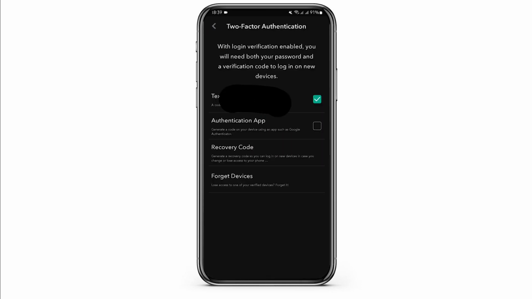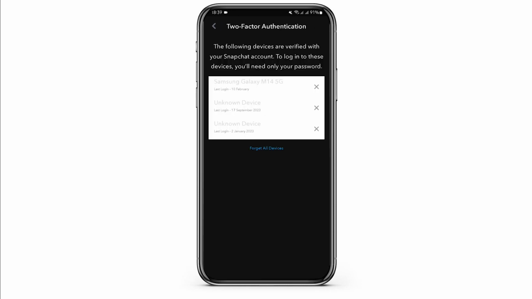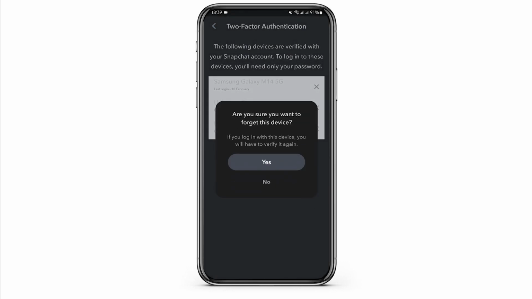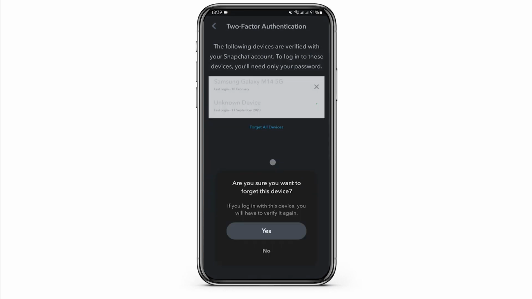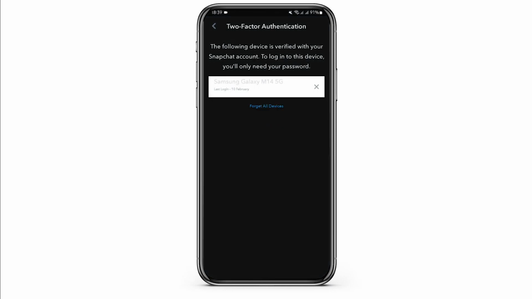As you do so, you will see Forget Devices at the bottom of the page. Just tap onto it. It will show you the list of all the devices that you have logged in to in the past. Now tap on the cross icon if you would like to forget that device. Do the same and tap on Yes. If you would like to do it all at once, just tap on Forget All Devices and it will disable all of the login details from the selected devices. And that is how you can do it.